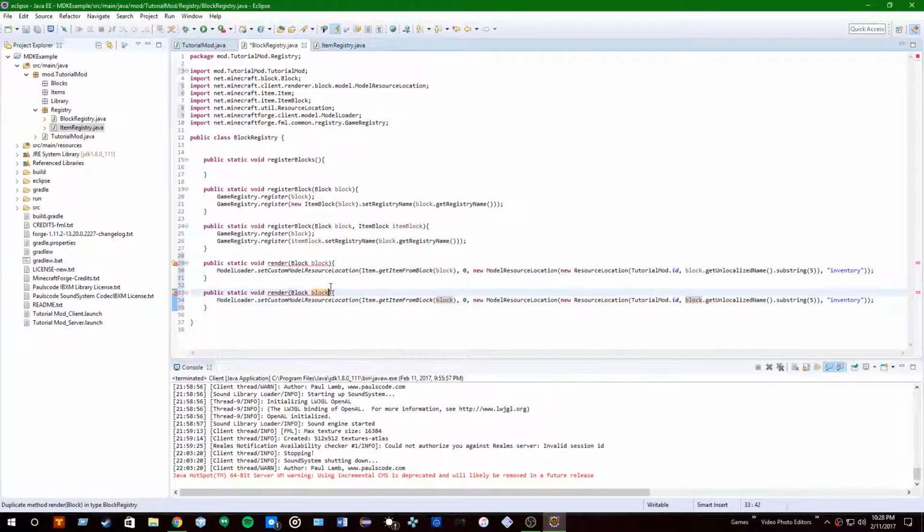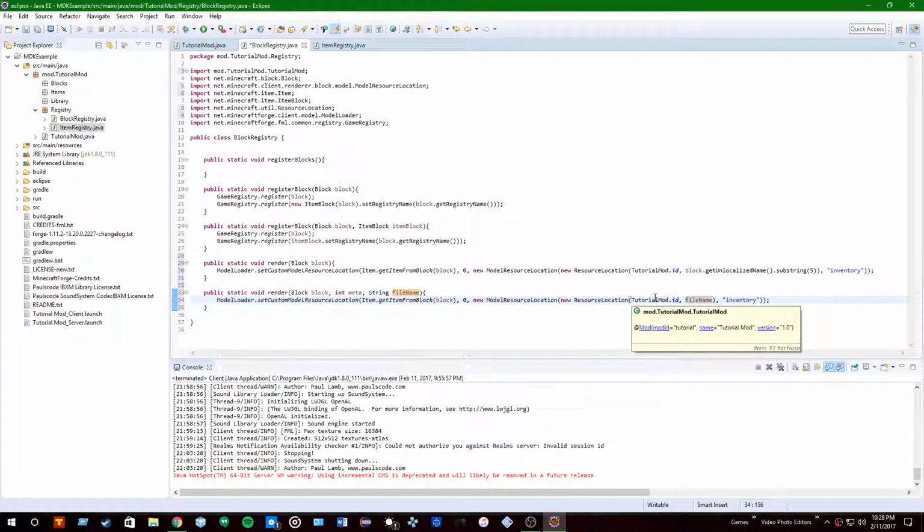Now for the metadata ones, we're just going to copy this. And instead of it being block, it's going to be int meta, string file name. Now, what we're changing in this one is we're actually taking out the dot substring 5. And instead of this, it is going to be file. Oh, whoa. Oops, wrong one. Not block.get unlocalized name. It's going to be file name. Now it doesn't have to be called that. It really doesn't. And instead of 0, it's actually going to be meta because we are calling the number. Now when it comes to items, it's pretty much the exact same thing.